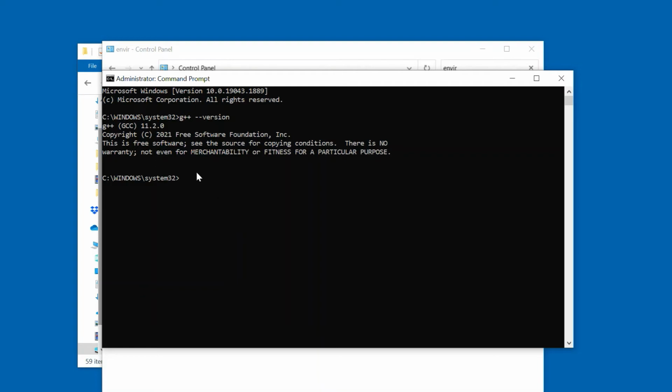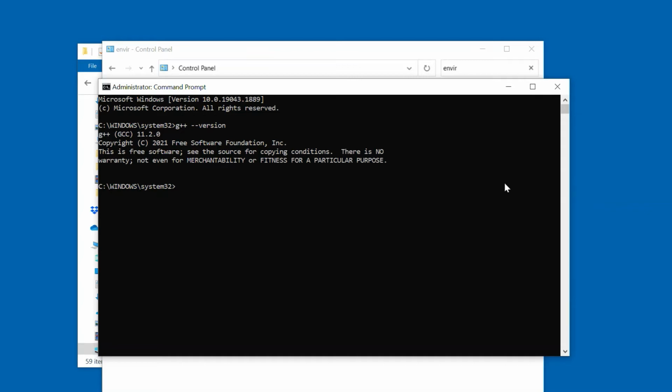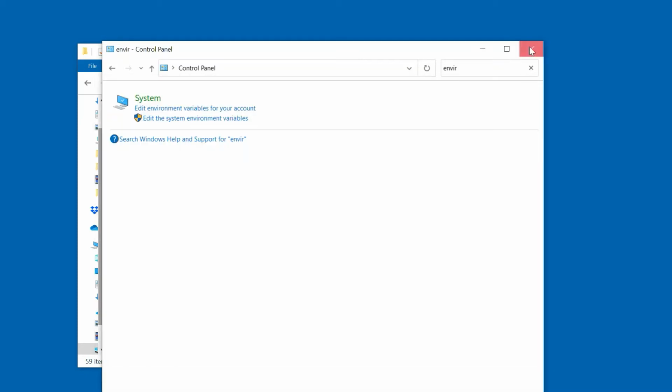So now it's okay. This GCC has been installed successfully, which is the first step towards the configuration of VS Code for writing program in C++. So it has been successfully installed. Now the next step is to launch VS Code. So let's stop, close all these things and open the VS Code.